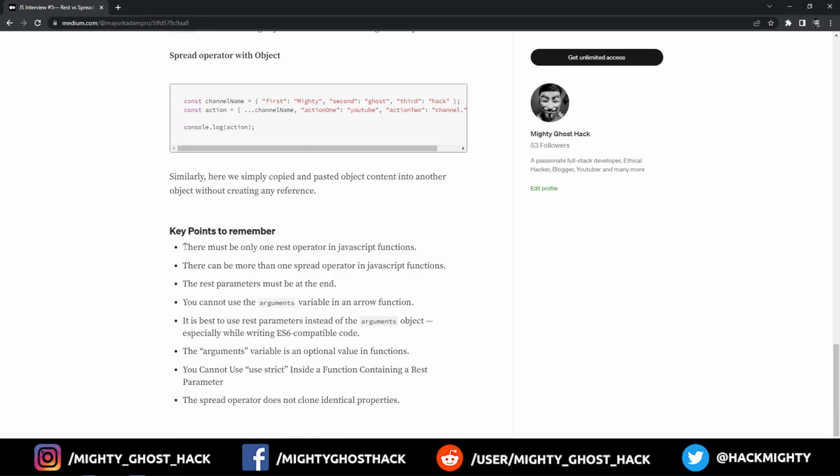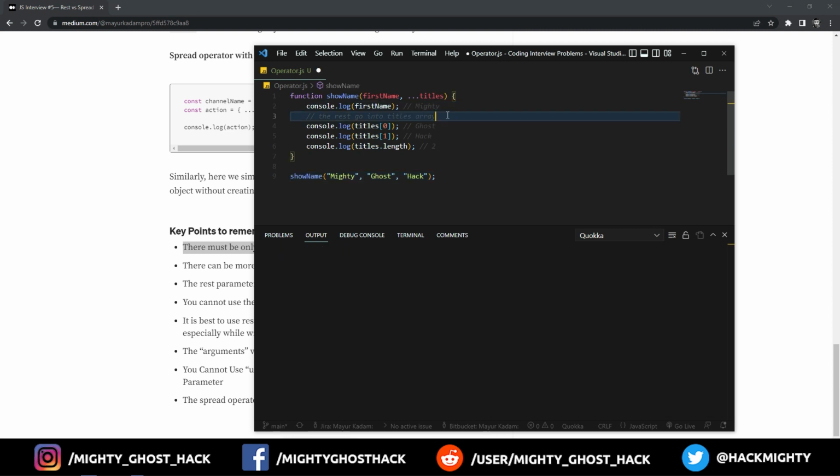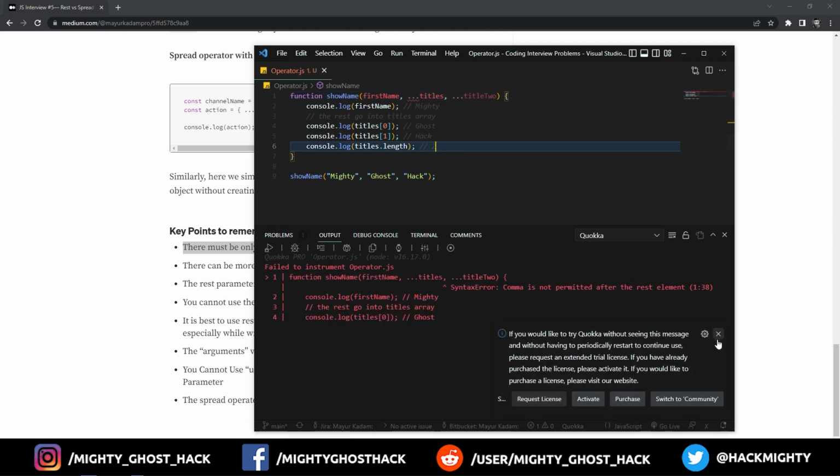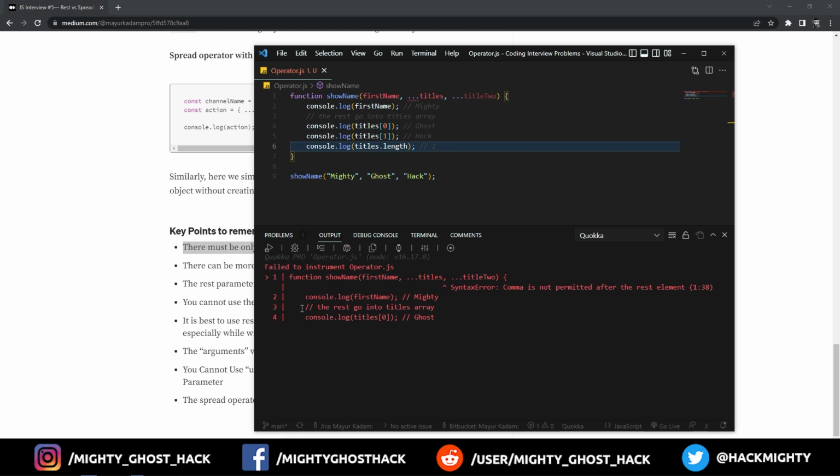So the first point is there must be one REST operator in a JavaScript function. As per the point, I cannot add one more REST operator. If I do this and run it, you can simply get the error. Also, I wanted to show you, you cannot use the spread operator in the first argument. If you do this, you will also end up with another error.